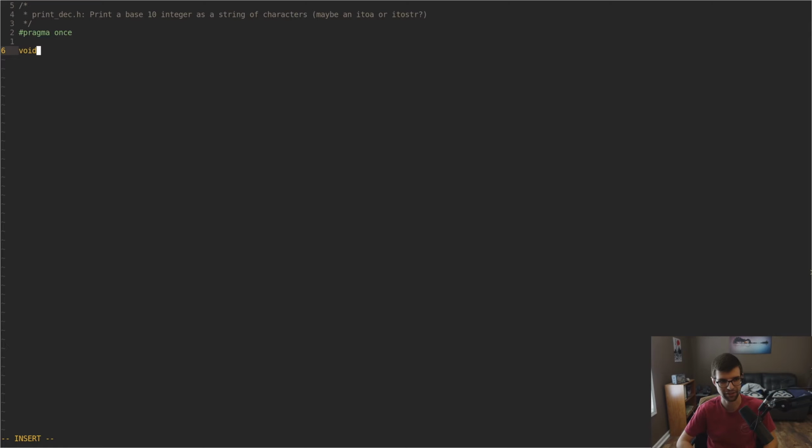It's not that big, it's not that long, but it'll print a base 10 integer as a string of characters. So maybe it'd be similar to an I2A or an I2 string function, depending on whatever libc you're working with. Maybe it has one of those. It'll just be void like the print hex. It'll take in, again, the cursor x and y values as pointers.